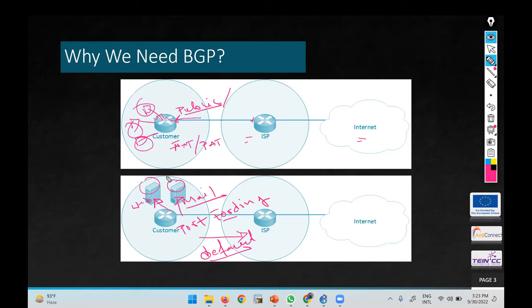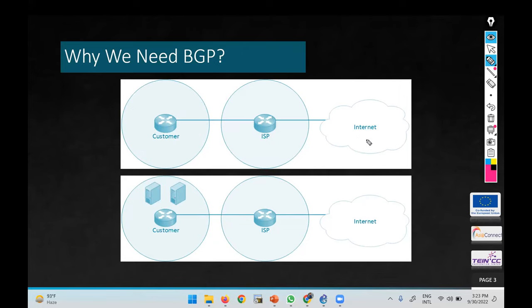Also, if you want a web service with a public IP, that can also be done by port forwarding, right? So in this scenario, we don't need BGP here either. So what happens if we move on to our next slide?